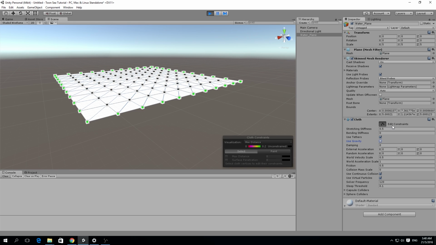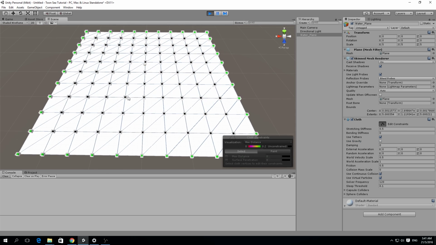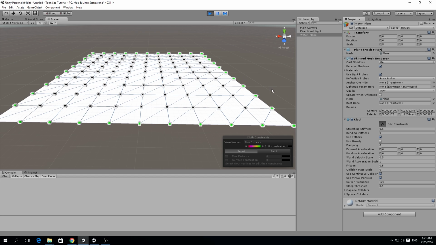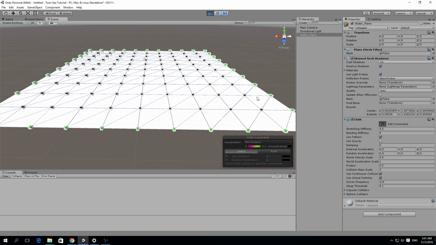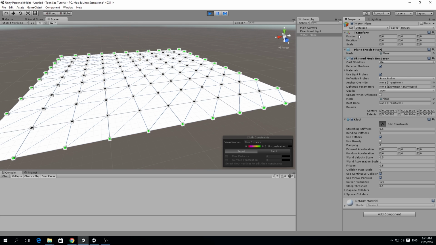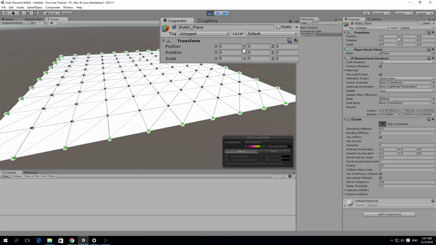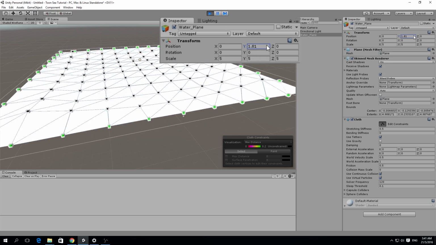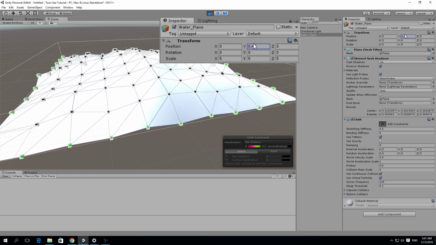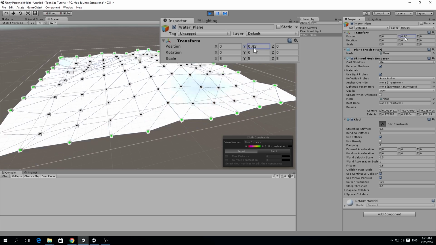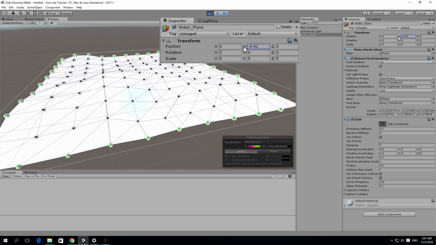And if I press edit constraints, we can see each point clearly. But now, how do we make it look like waves in the sea? And it's simple. If you take a look, I'm going to move the Y position of this plane up and down. So it's going to have some after consequences on the movement of the attached constraints.